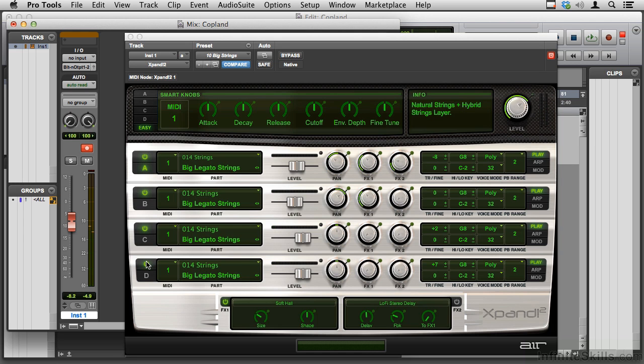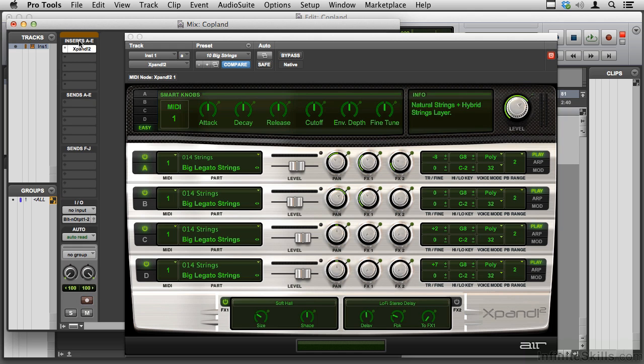So how did I get this giant chord? Well, I took a track, I added one Xpand iteration, and then of the 4 channels inside of the Xpand plugin, I added the same exact string patch across all 4 of them. And then over here is where the magic happens.